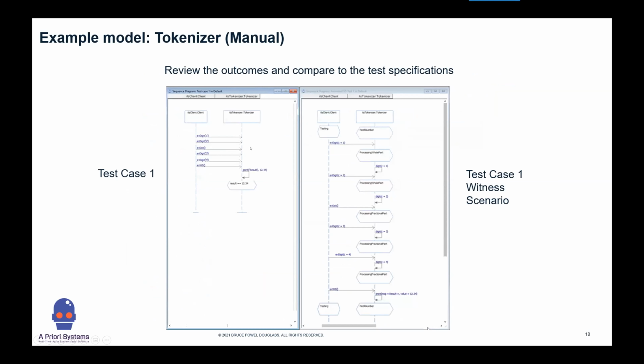So here we see what they look like side by side. I know Rhapsody has a tool for sequence diagram comparison. So you can select the sequence diagram and in the tools menu say, okay, compare it to another one, and it'll highlight the differences between them. So you don't have to just manually inspect it. Cameo may have this feature, but I've not used it in Cameo, so I can't speak to that.